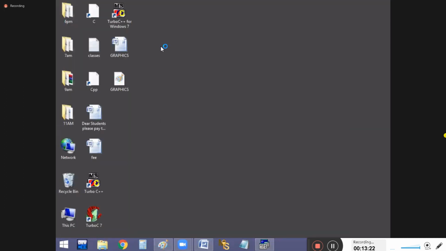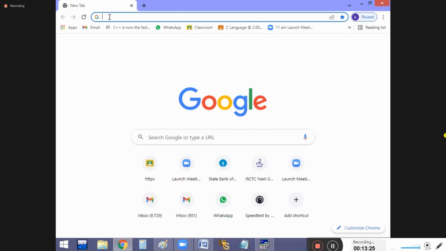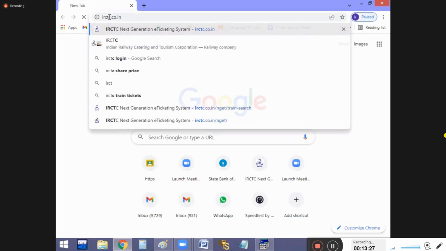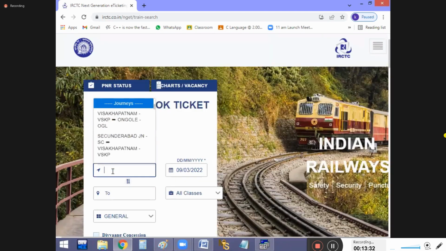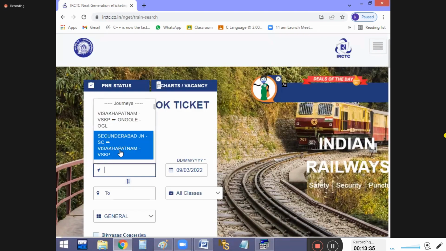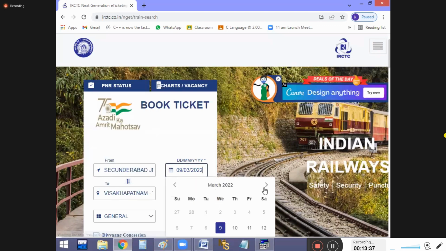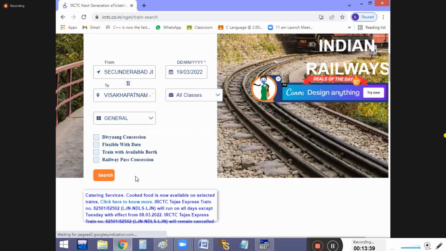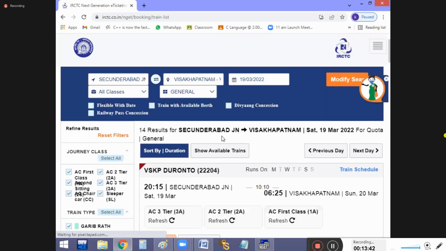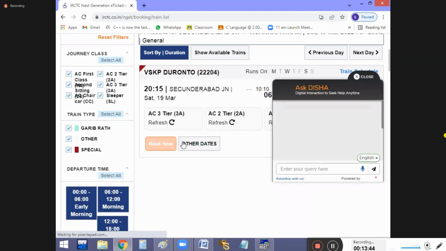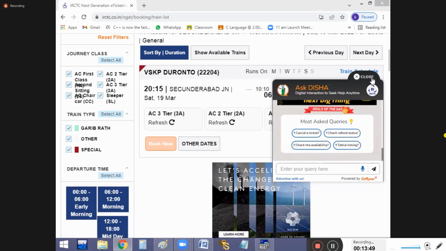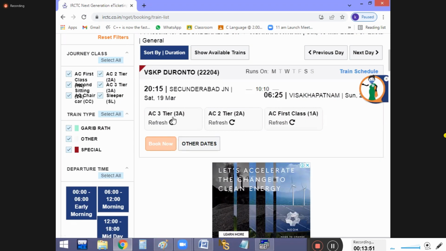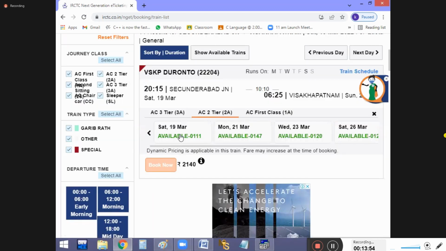Suppose I am going to open the IRCTC app, same IRCTC app. And here I am going to select the train, for example, Visakhapatnam to Secunderabad. Suppose I am going to enter the date also. Now, search. See, is the train list visible or not? Okay, guys, now it is a train list. Now I am going to select one of the trains. Suppose here, available. Now I am going to select this booking.